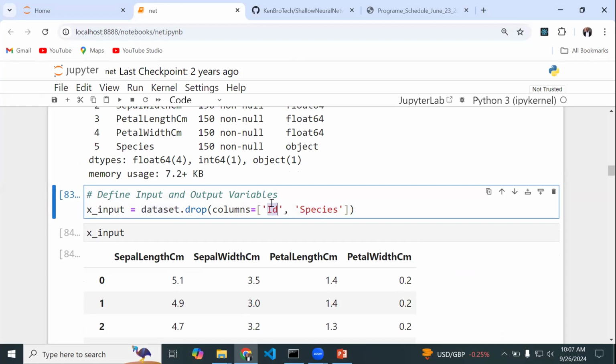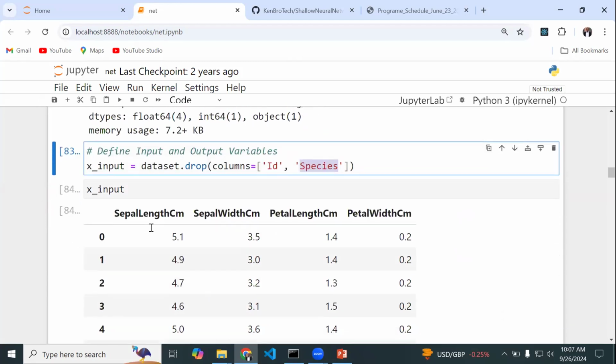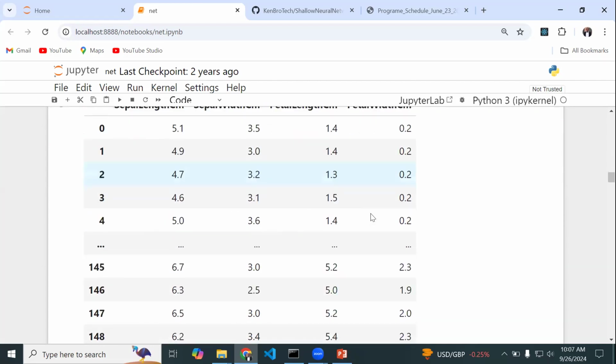We dropped the IDs because the ID wasn't adding anything for us. These were just sequential values, 1 to, I think, 150. That didn't add any value. And then the species, we had to drop because those were our labels. So that's going to be the Y or the output side. So this was our X input. We did a preview and we saw that, okay, now we just have the 4 variables, which were the sepal length cm, the sepal width cm, the petal length cm, and the petal width cm.